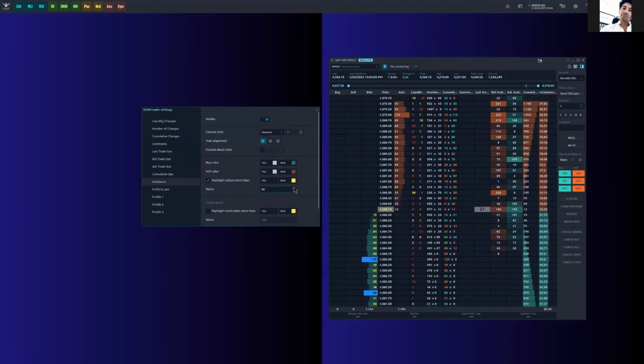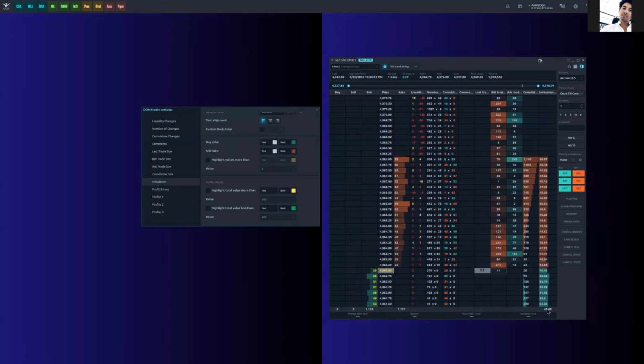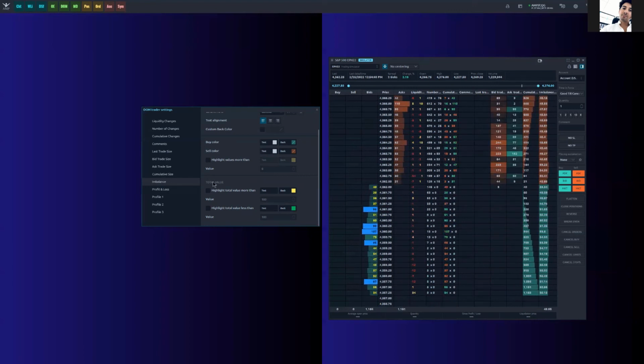You can highlight values. Let's do 30. It seems to be too low. We set it up to 50, 80, 90, 100. The total value at the bottom: you can highlight it if you want to know if there's a large difference, or if there's a low difference.